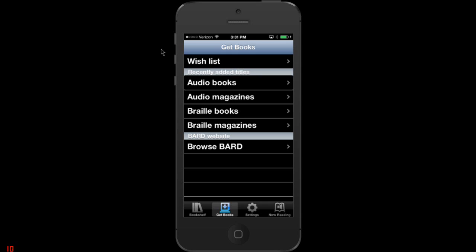So Audiobooks, let's go. Double tap for recently added audiobooks. So now we can also browse, if we don't want to search, we can browse the recent books in a variety of categories. Audiobooks, audio magazines, braille books, braille magazines.